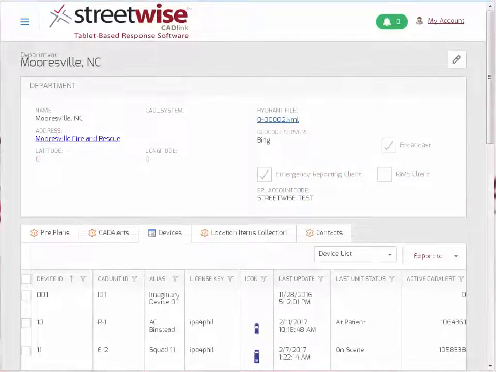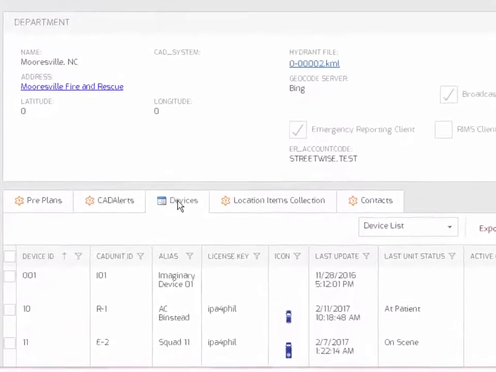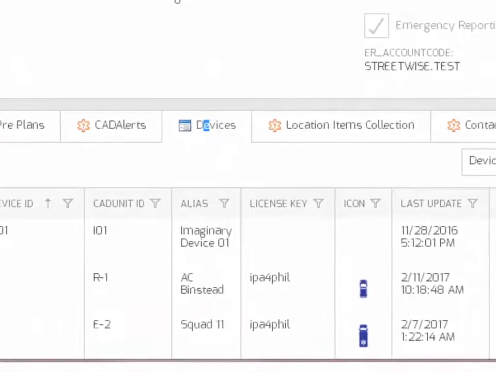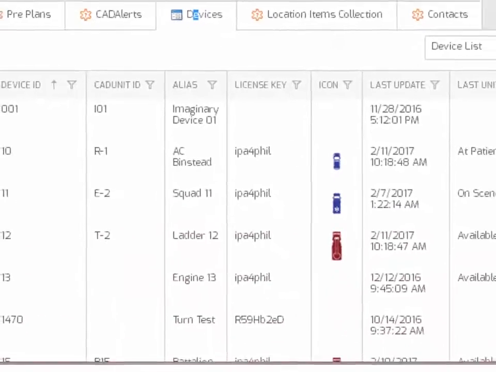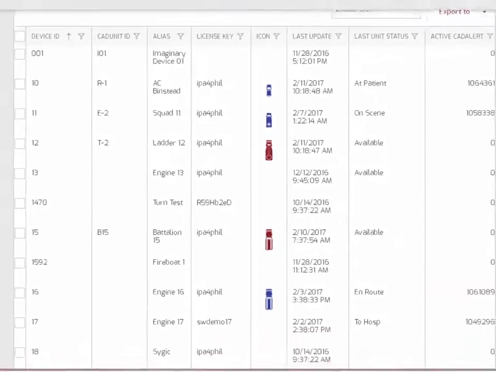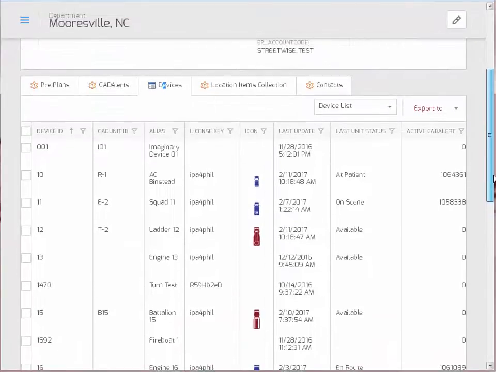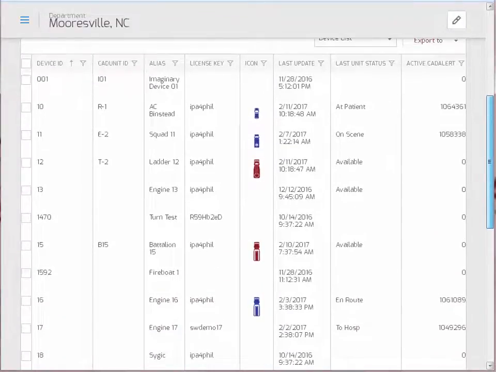Welcome to this short video tutorial on how to work with your devices and how to edit devices within the Administrative Web Portal. Within the Administrative Web Portal, you're going to see down at the bottom you've got a tab for devices, and when you click on that tab, as you can see, it's going to display all the devices that you have within your department, and the initial list view is going to show you the ID.